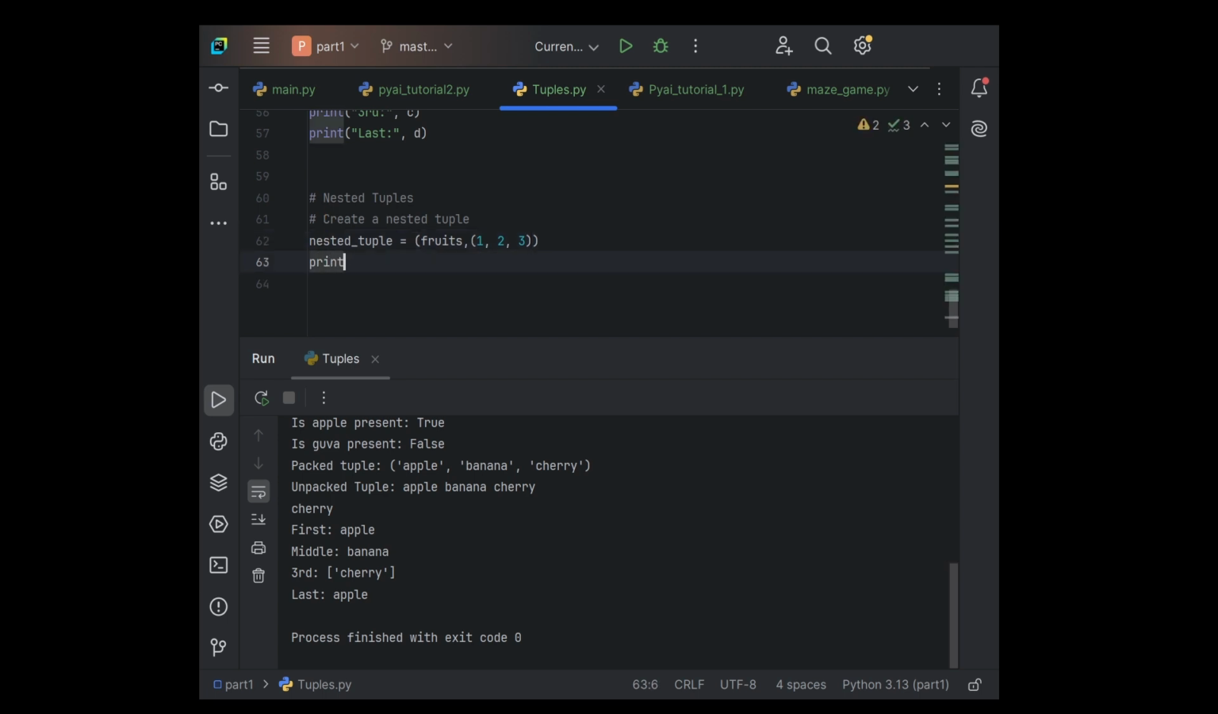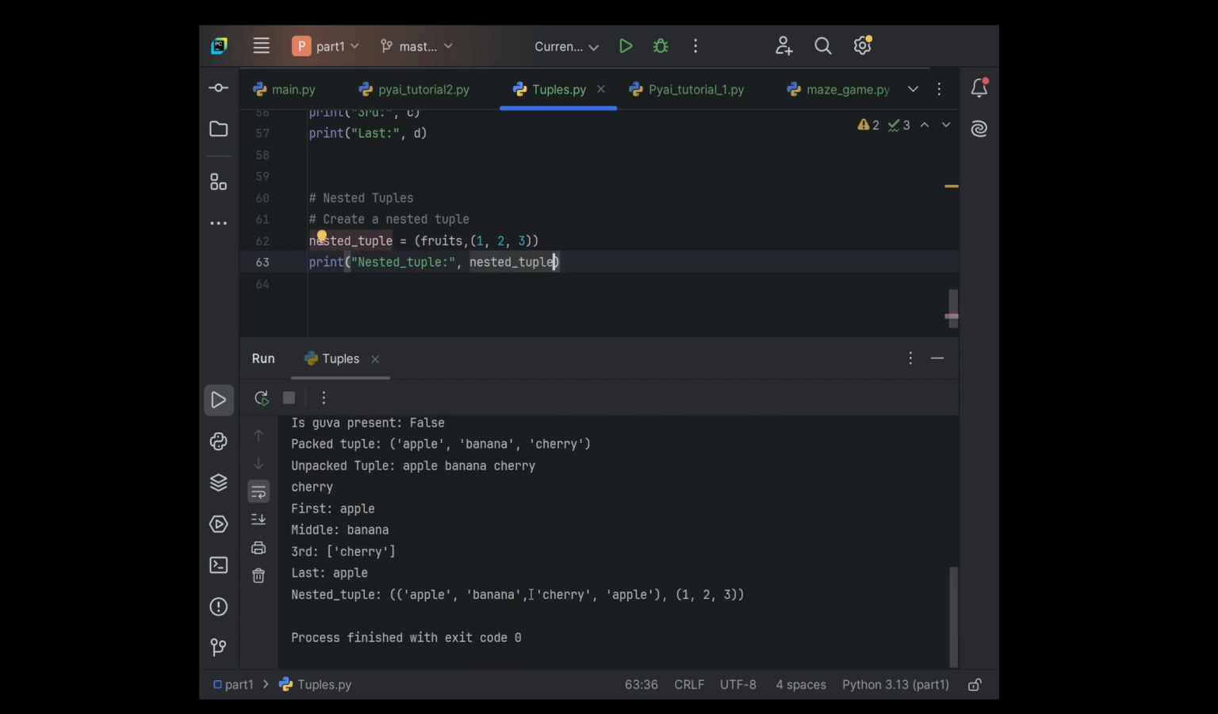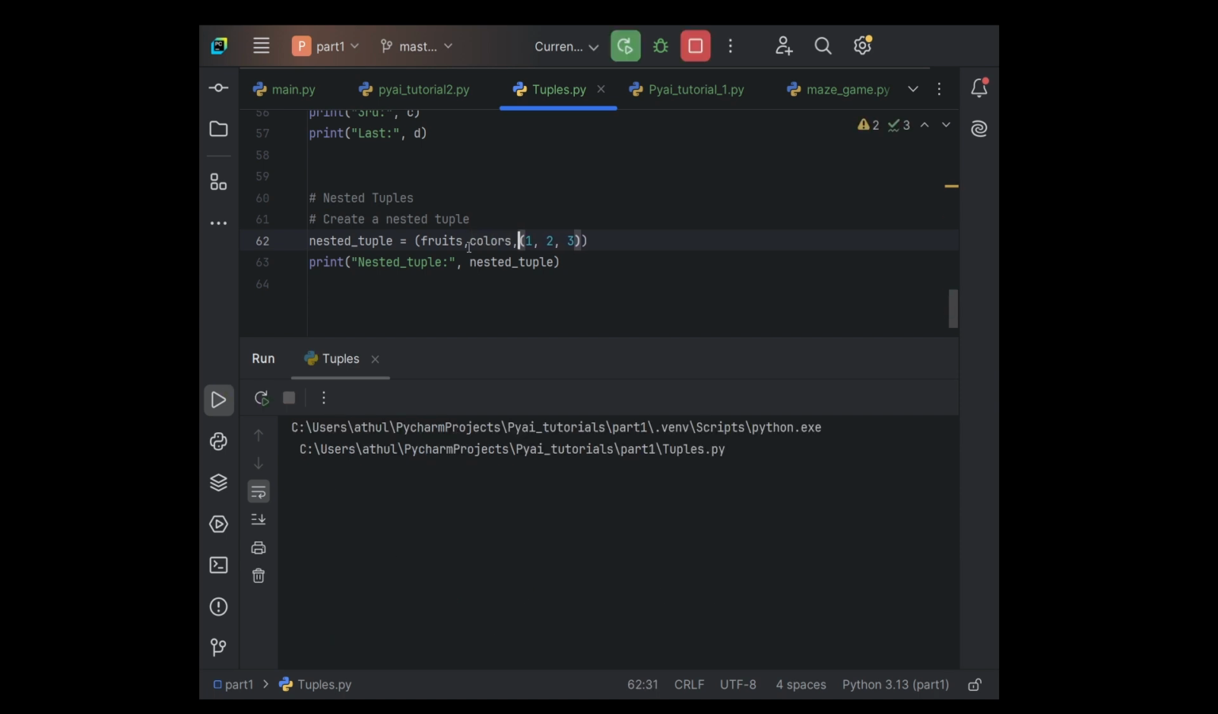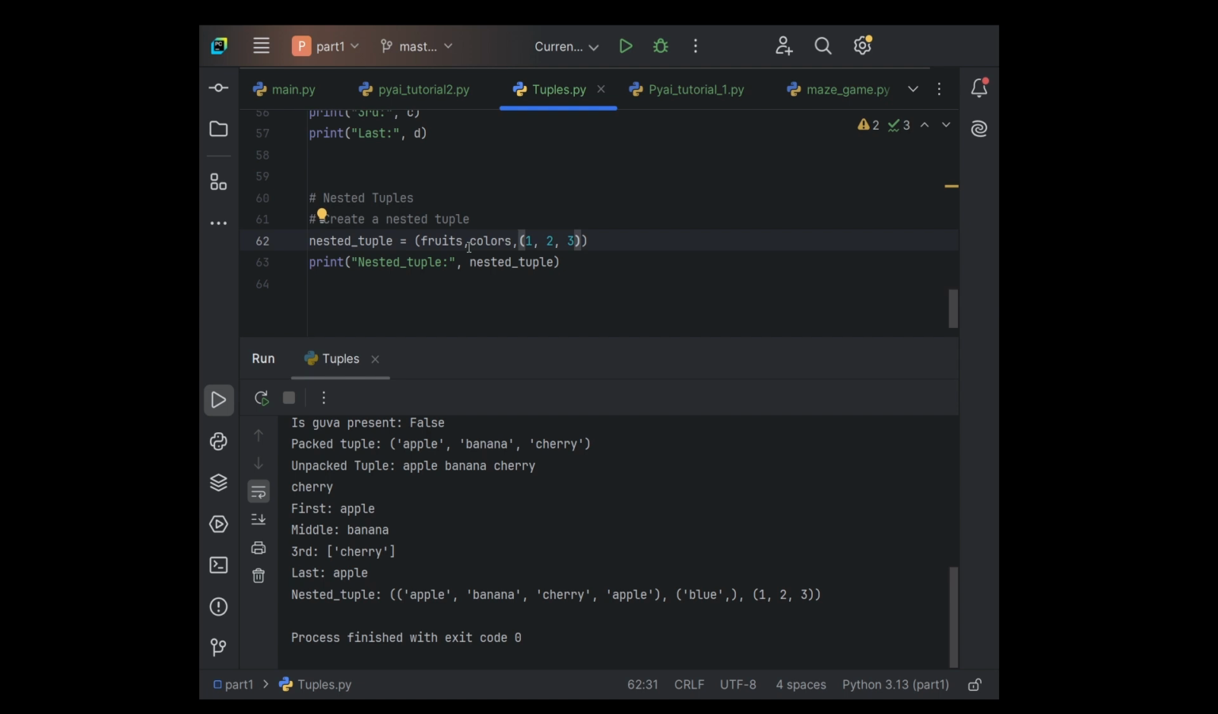Okay, we can print the nested tuple now. Now we get apple, banana, cherry, apple. Inside the tuple, another tuple: 1, 2, 3. We can add colors too. So we get blue too. Now we have a lot, right?